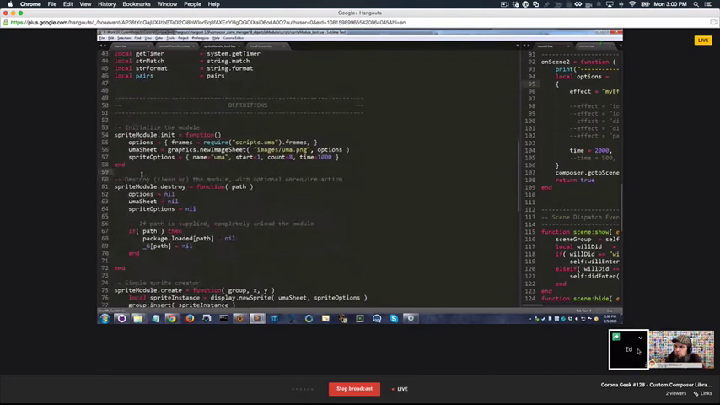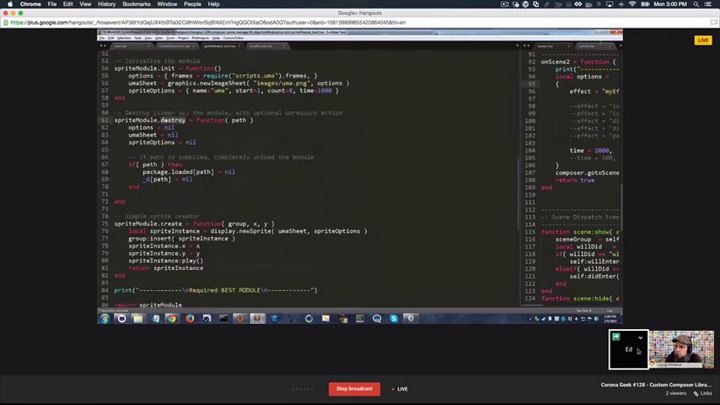So the takeaway from this discussion is that I've created an additional function on this module called destroy. What it does is it nils out those variables so that they can be garbage collected. We talked about this previously. And then it will look for the actual module as stored by Lua. Modules are stored in package.loaded, and it will nil that out.